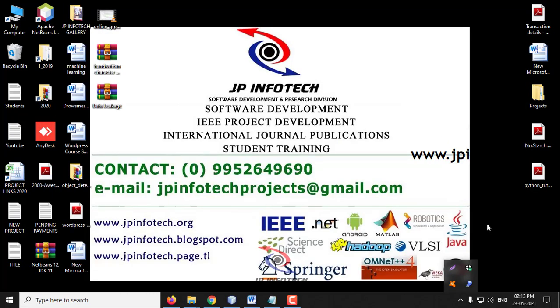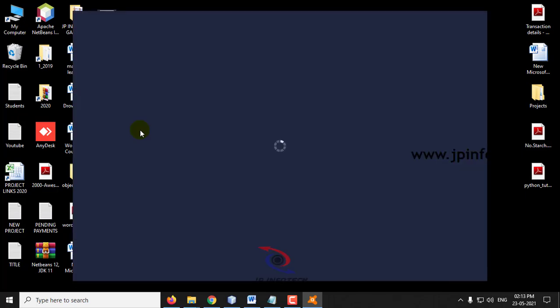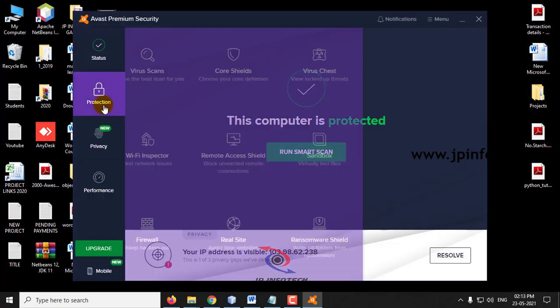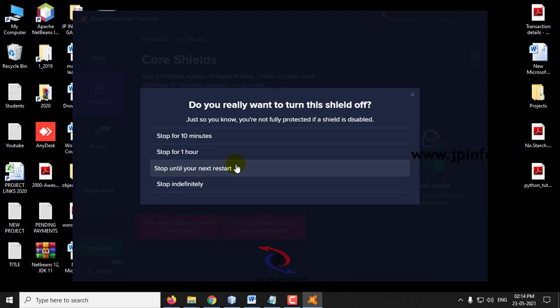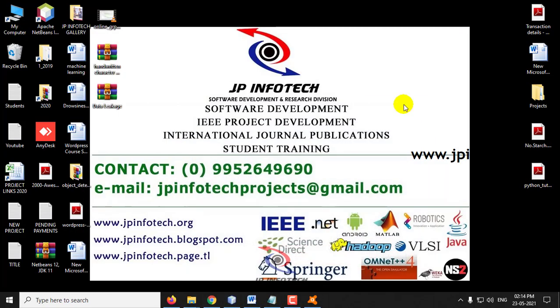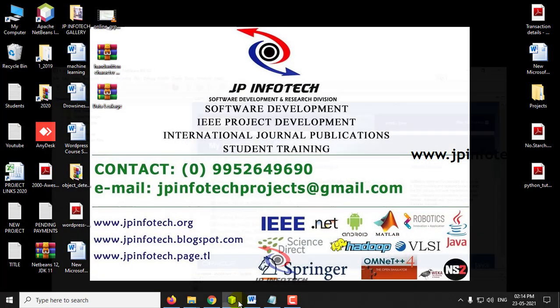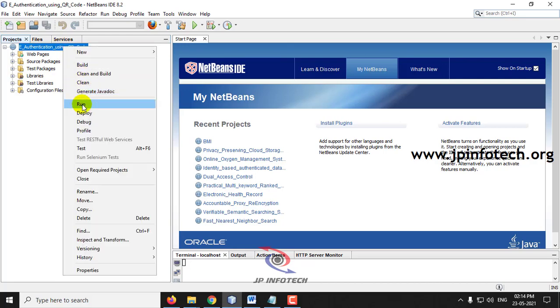And as we are going to receive the OTP by email, make sure to turn off your firewall and antivirus, because the antivirus or firewall will block the process of sending the emails. So let me turn them off temporarily. Now let me run the project. Just right click it and click Run.